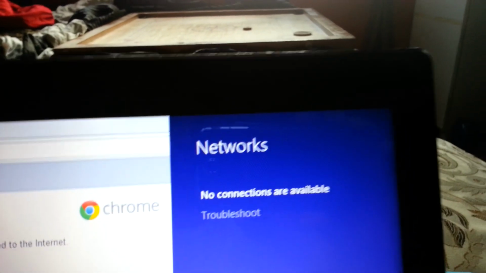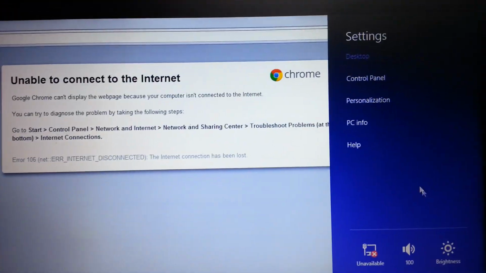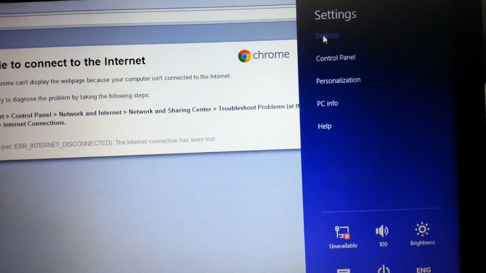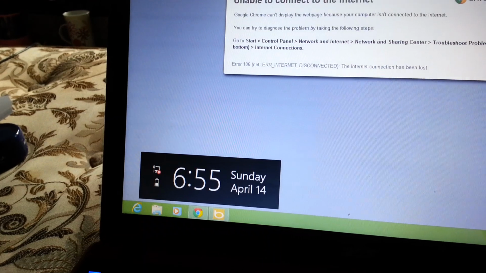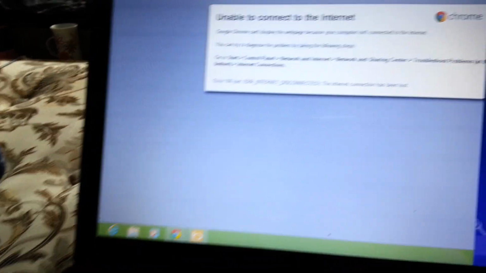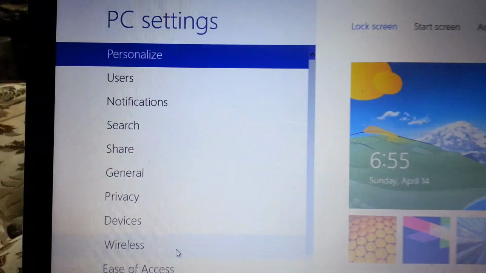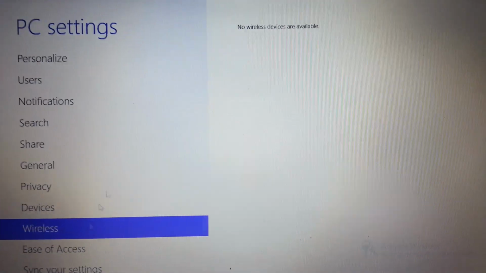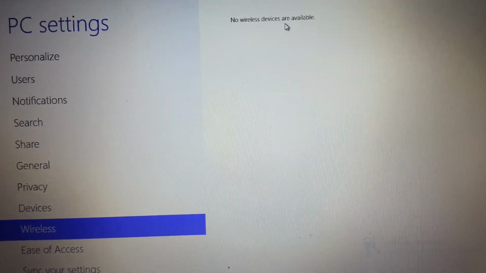If I go to my network connection, it says no network connections available. Then if you go to settings, then change PC settings, if you go to wireless, you will see no wireless devices are available, even though my phone is right now connected to the Wi-Fi.